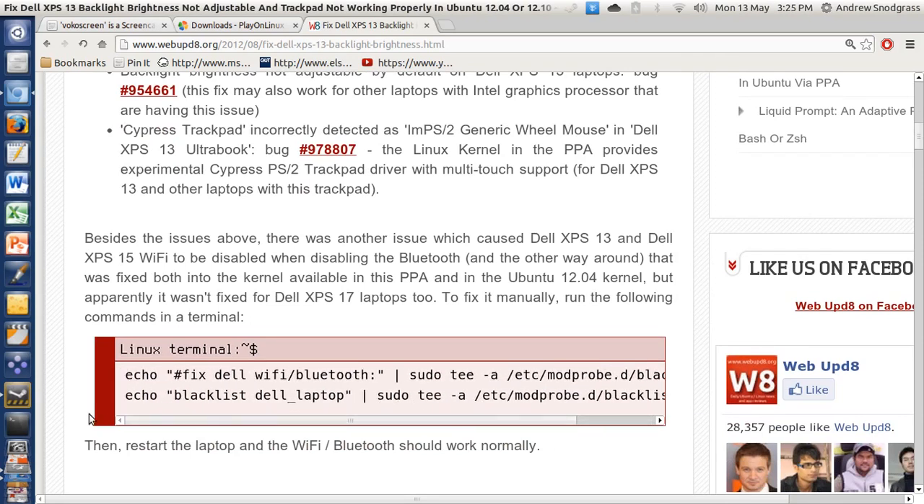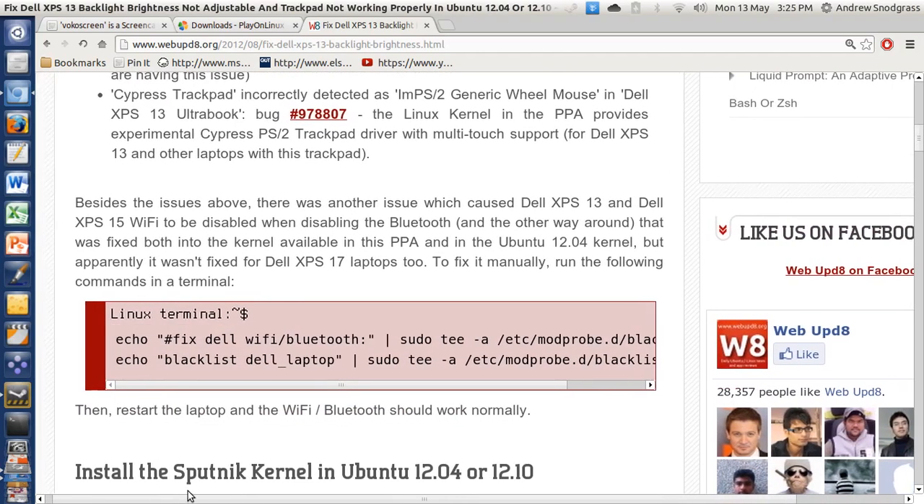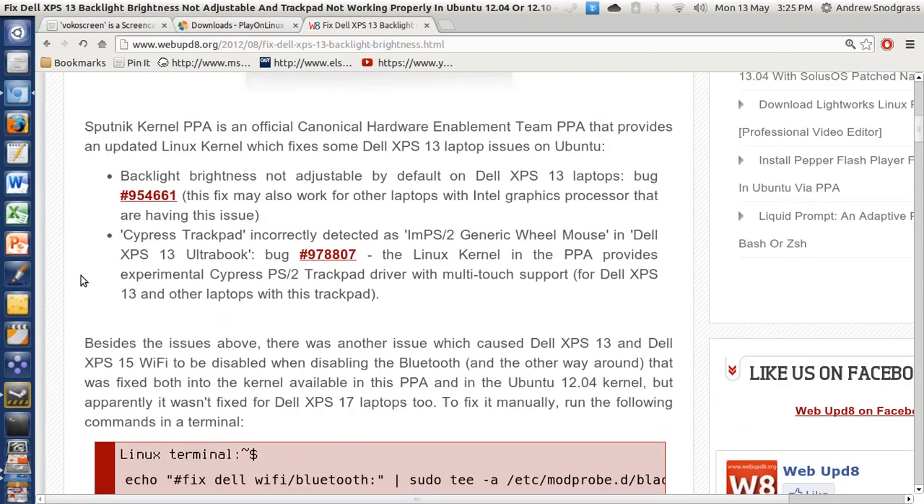So this is what Dell made in some 6 month sub period. And they updated the kernel and made drivers for various software things, and now Bluetooth works, the trackpad works, screen brightness is adjustable, it's all good. So thank you Dell for that.